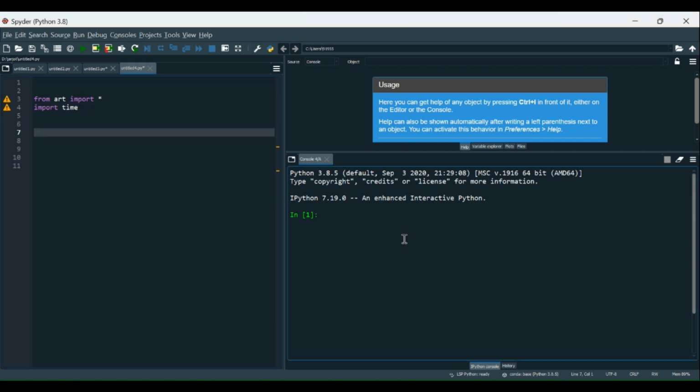Now enter your text. Like I have entered Mickey Mouse. This line uses the text to art function from the art module. We have already imported the art library. So this text to art function from the art module converts the text Mickey Mouse into ASCII art. The resulting ASCII art is stored in the Mickey variable. Okay, we have a Mickey variable.